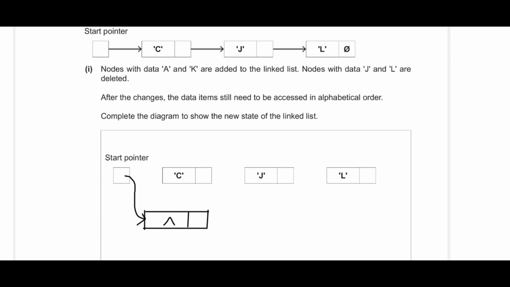Okay, so then we put A. After A, our next element alphabetically is going to be C. So the linked list is going to be pointing to C. We point to the element itself, not the box. So you can just draw an arrow pointing to the element. It's usually done in the front of the elements. It's better you do it like this. But if you didn't do it like that, they're not going to cut your marks really.